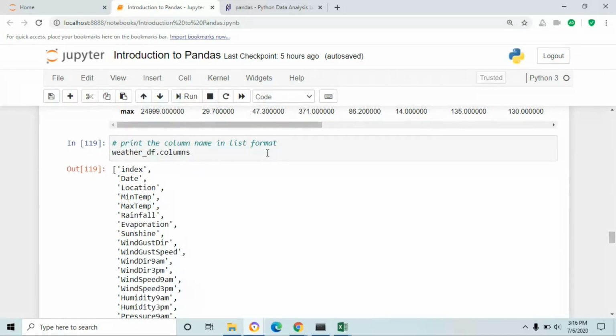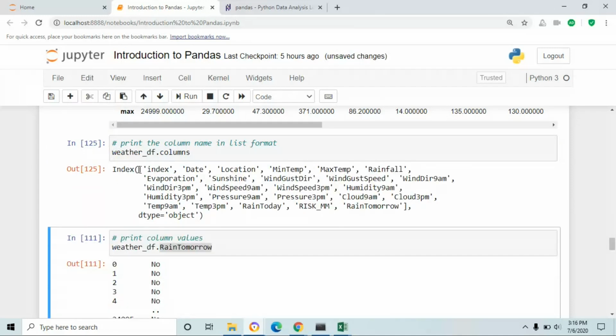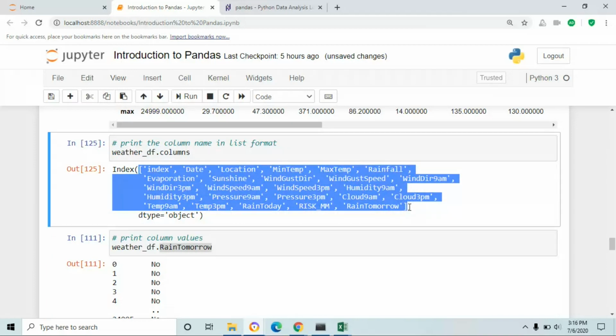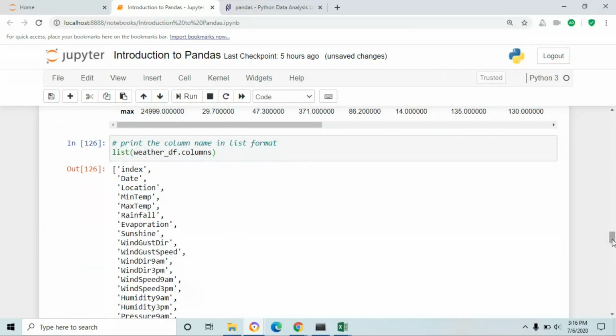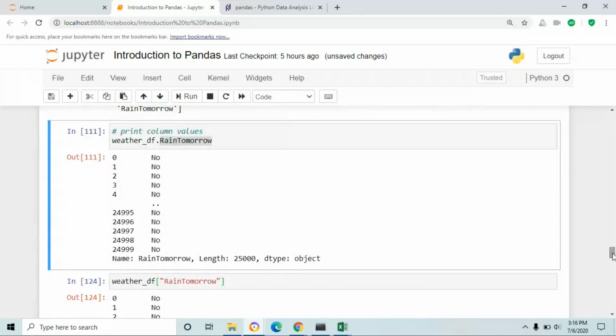Then next keyword, dot columns. Dot columns will return the columns and the object type of the data frame. If you want the data in a list, see the first object in the list, and the second is the keyword argument in our list. Okay, if you want to convert the tuple into a list, then you have to call the list function to convert the tuple value into list format. Okay, we got our column names in list format. Okay, moving to the next keyword.